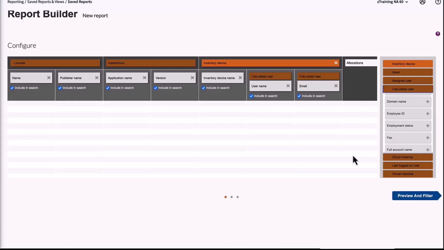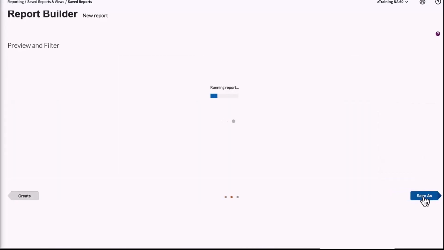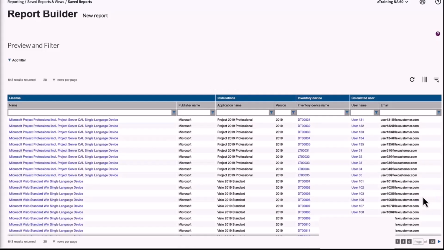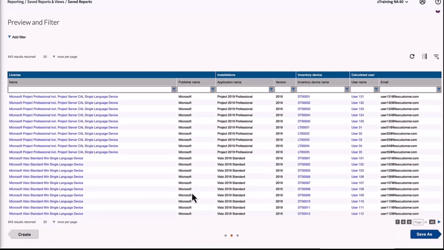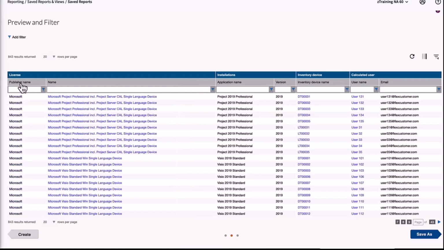And my next step would be preview and filter. When you select preview and filter, it will give you a subset of these records, the first 1,000. In my case, I'm working with a smaller data set, and so it presented with everything. And so this is where you can decide the order you want these fields in. So let's say I want the publisher name before the license name. I can move that around.